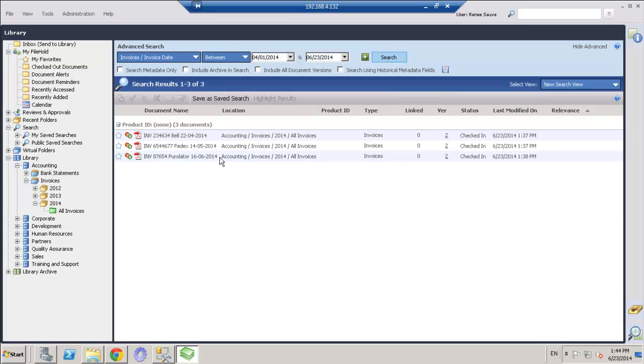Once I have my search results, I can export this view out to a CSV file and open up an Excel and do whatever I need to do with that information.